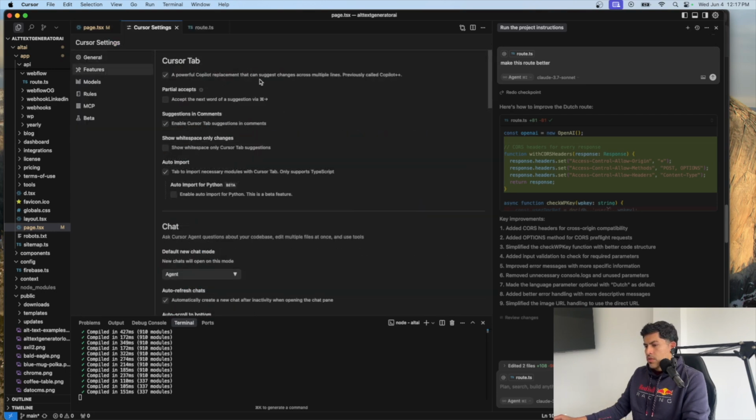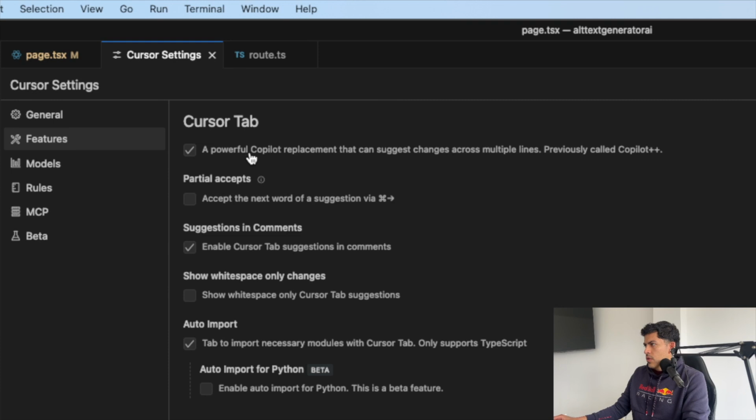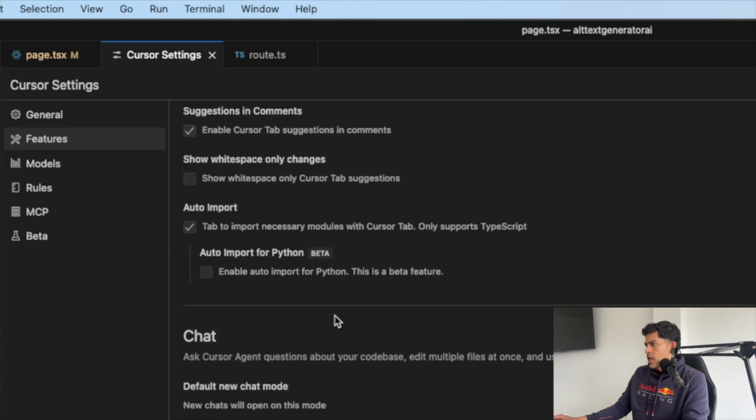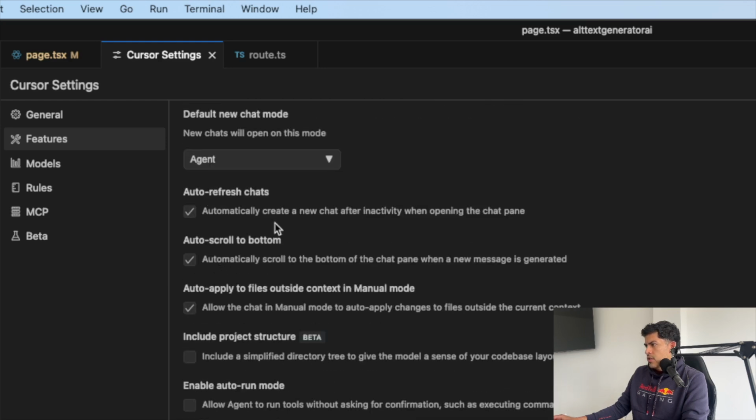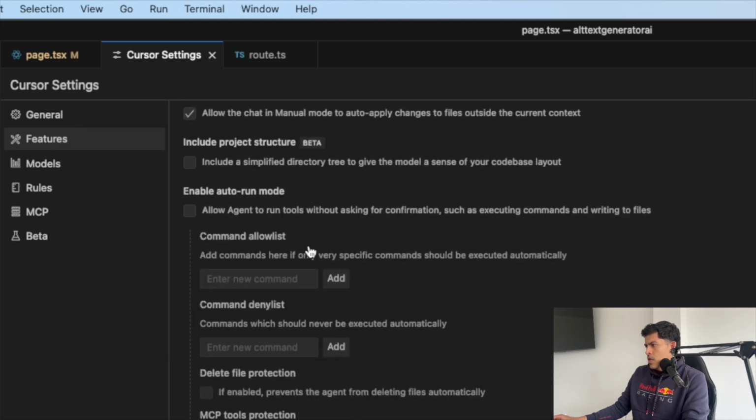Here you have the Cursor tab, right? And then it tells you all the things that you want to have active. You can copy mine. These are the ones that I have. Auto import. I have the chat. I always use agent first. Auto refresh chats, auto scroll to bottom, and all of this.